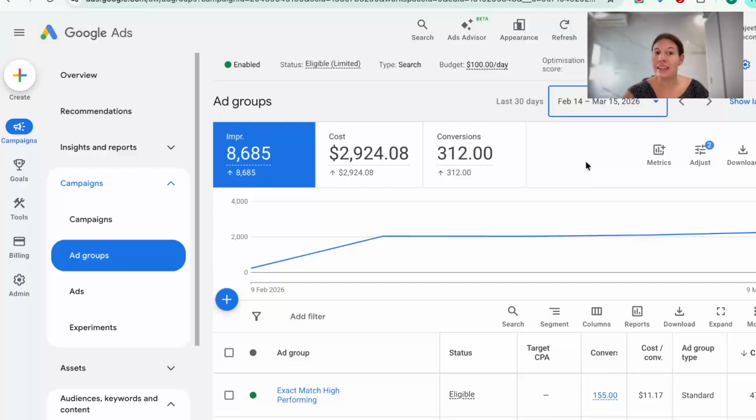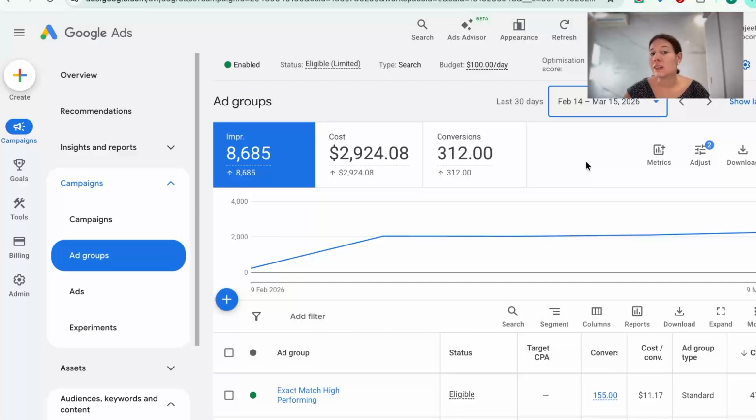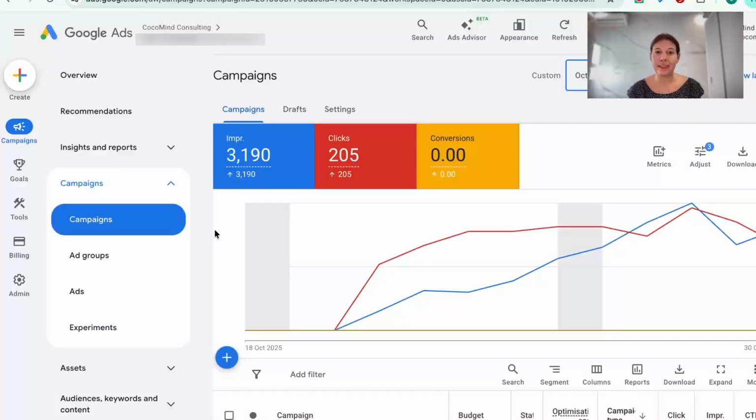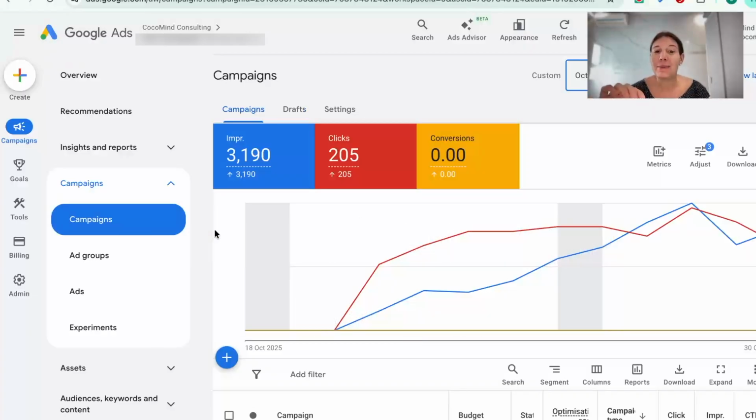How to fix that? Make your offer clear and attractive. Like just offer 24/7 taxi service, offer an airport pickup within 10 minutes, or fixed price airport transfers. Communicate a clear value because this increases conversion rates. And last but not least, reason number 4, not enough data yet. So sometimes the campaign simply doesn't have enough data yet.